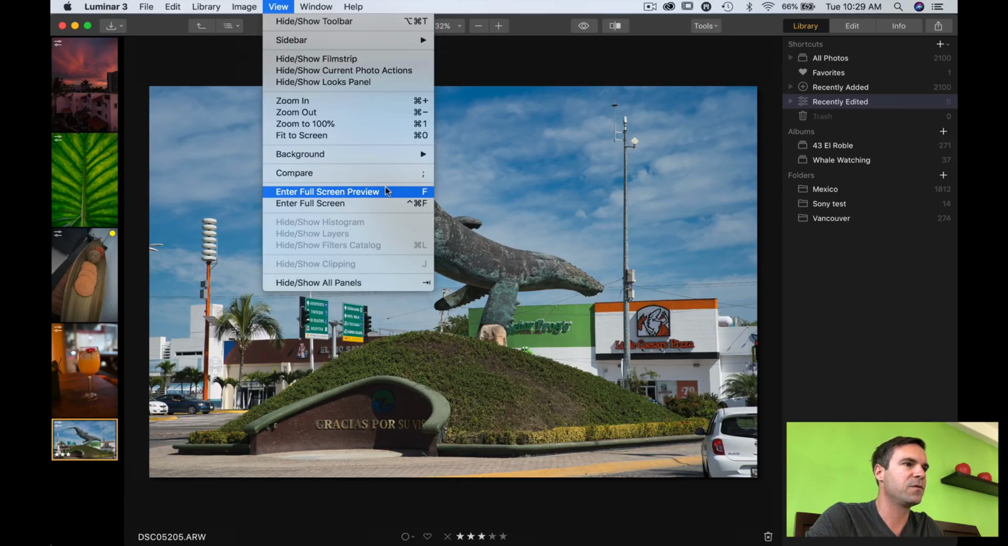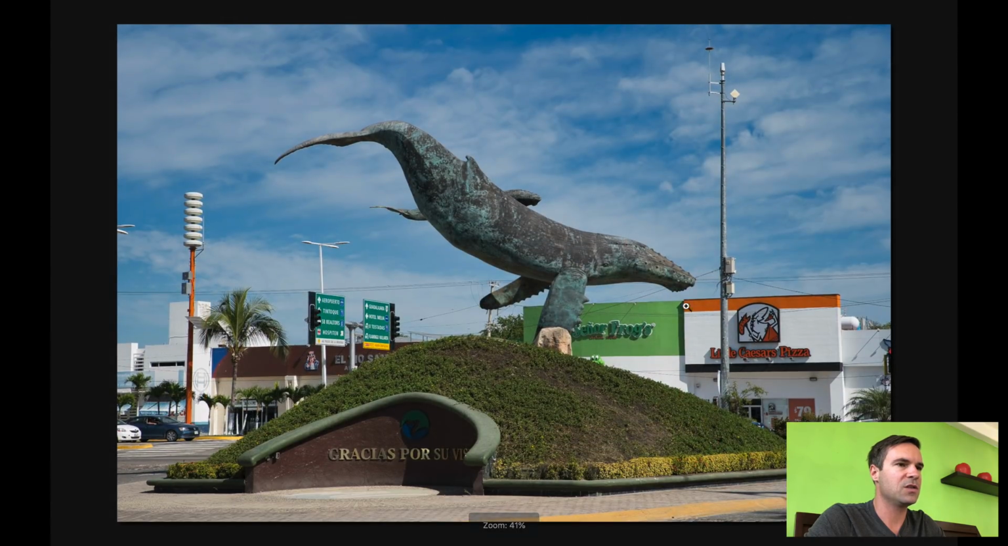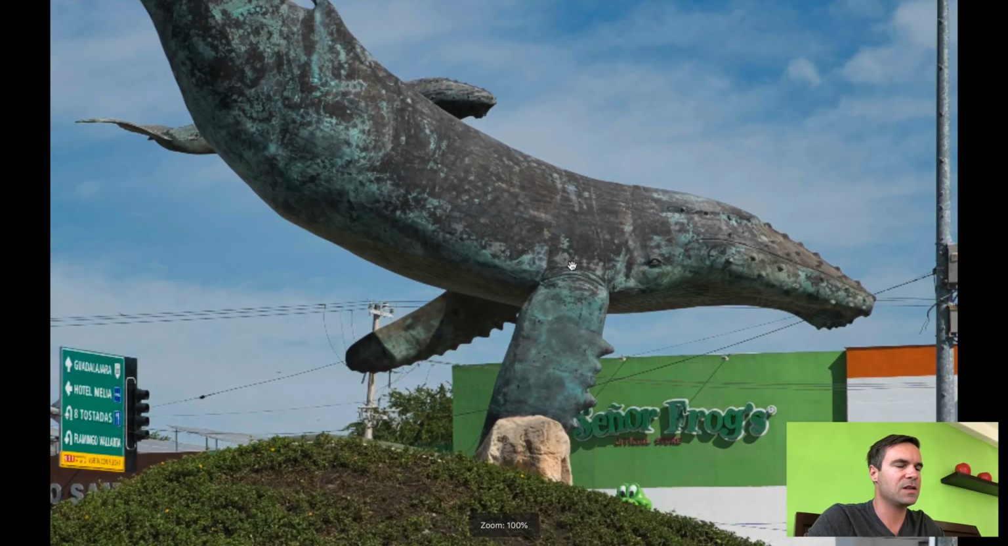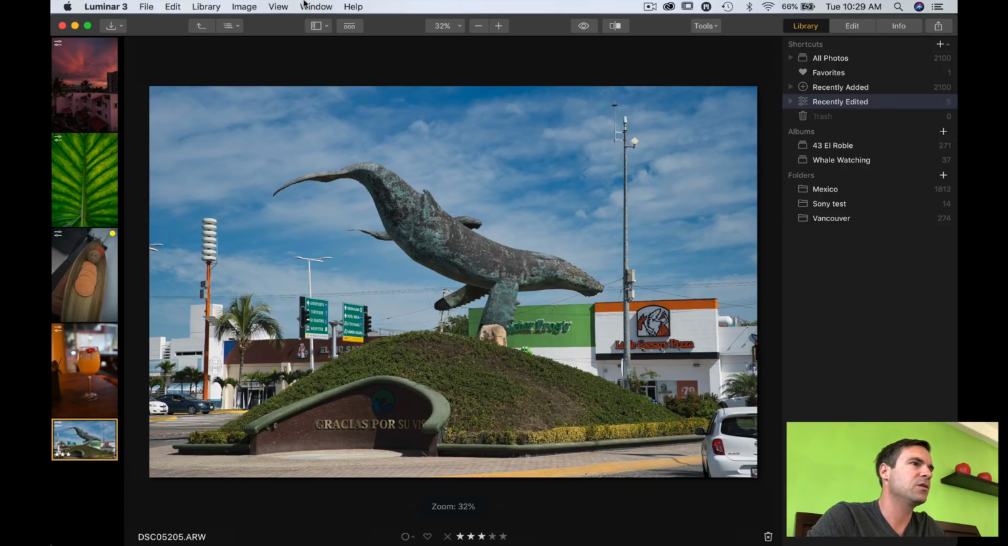And we have the full screen preview, which is fantastic to see if your image is good or not. And then you can zoom in there to see if it's nice or not. F brings you straight back to Luminar. Okay, and then that's pretty much it.